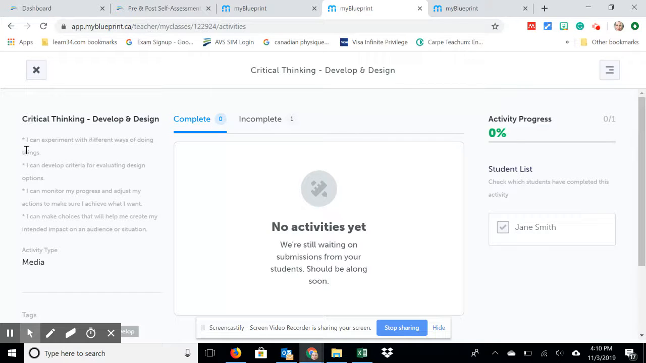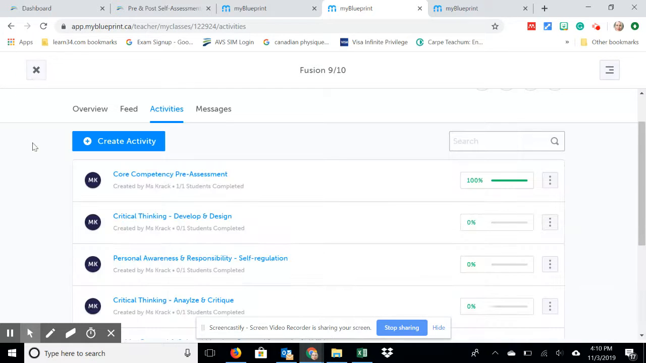I did include over here what those core competencies are looking for, so I can experiment with different ways of doing things. I can develop criteria for evaluating design options. So it gives them an idea of what they're looking at and what their expectations are with each of the competencies in there as well. So it's got those descriptors. And so they have this pre-assessment that they can look back on, and they can use that as a reflection piece or something to base upon, as they're progressing through the course.